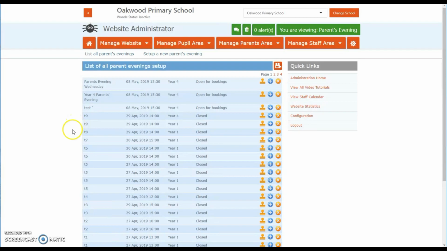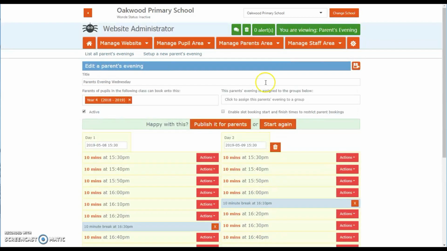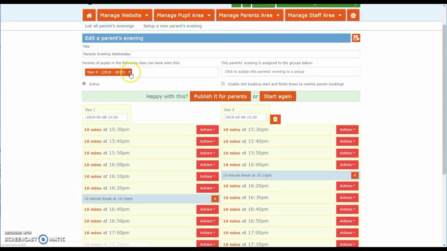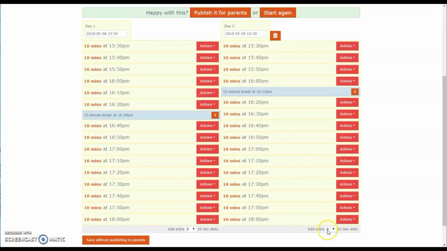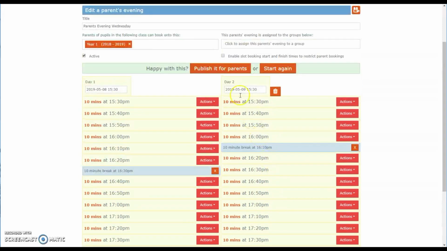If you are setting up multiple parents' evenings for all the different classes, you will see you've got a new icon here, which is just this little stamp. This is the clone icon, and what this is going to do is it's going to clone all the information that you've just done, so your start time and dates and the slot length and everything else, and now you can just click into here to change the year group, and then you can change any information on your slots here as well and publish straight away.